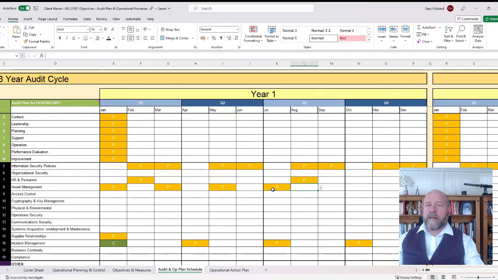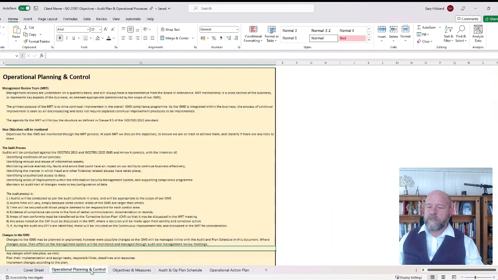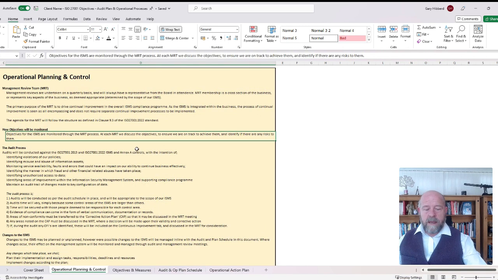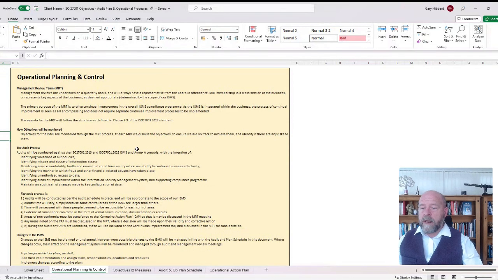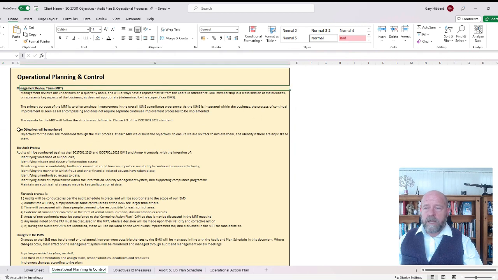Now, back to the standard itself, if you recall, it said that there's certain things that need to be defined. Well, again, I'm not a fan of creating separate documents and such. So we have created something here, a tab, which has your operational planning and controls. So again, we just describe how we manage the audit process. We talk about the management reviews here. We talk about how objectives will be monitored.